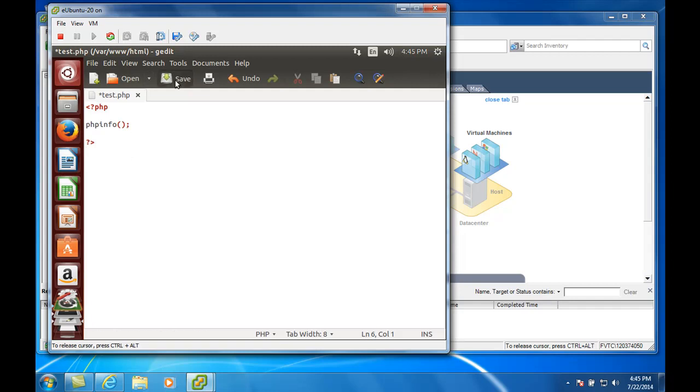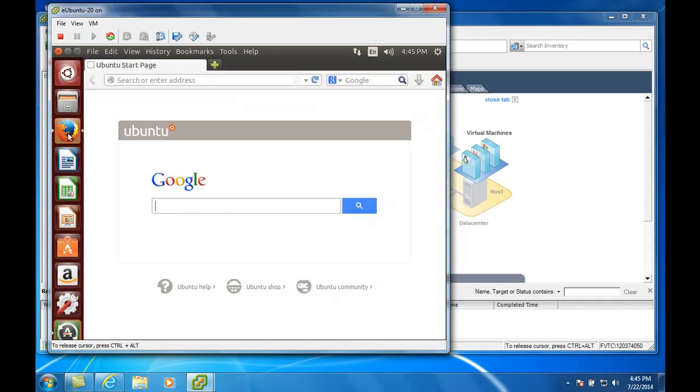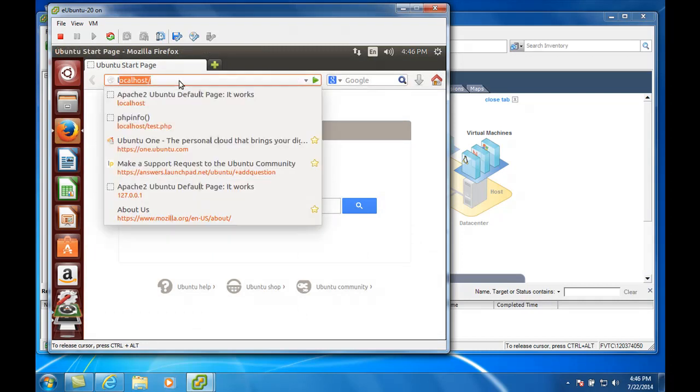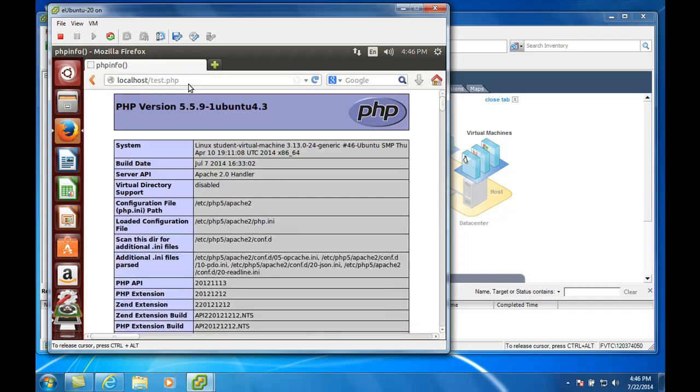So I'm just going to save this document, and I'm going to close this down. I'm going to open up Firefox, and I'm going to navigate to my server. So I'm just going to do my localhost, and I'm going to do my test PHP page. So I'm just going to type in localhost/test.php and hit enter. And what it does is it just basically puts all of the PHP information out.